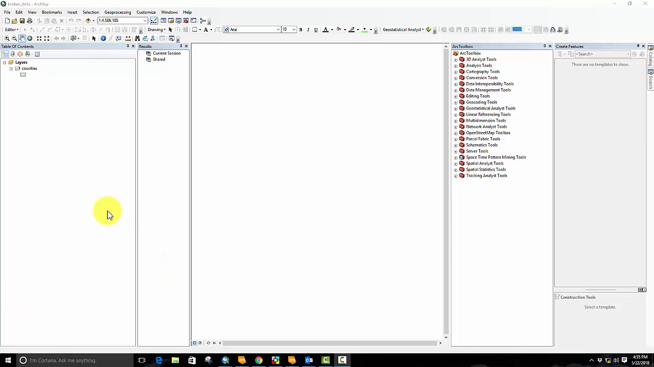Alright, so here's how you fix a broken link. As you can see, there's supposed to be a layer showing up in the map, but it's not because the link is broken. So basically the software doesn't really understand where the file is.